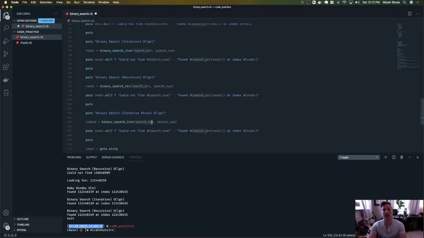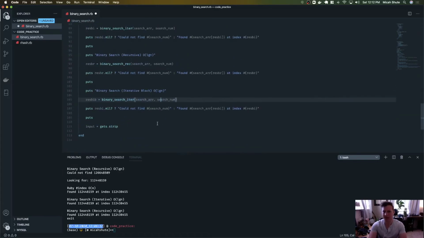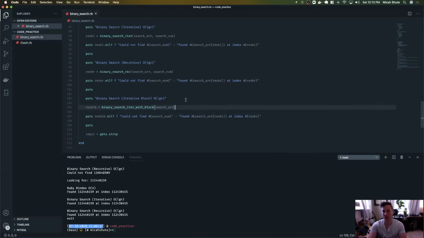We're going to stick right now with numbers, okay? And then we'll change it to be something that would be more pertinent to the example of why we actually did this in the first place, so maybe some custom objects. So let's change this to resbib. Make sure we call the function binary search iterative with block, and we no longer need to pass in the search num. And let's actually not put a block right now, to test my theory that we get an error if I don't put a do end block here.